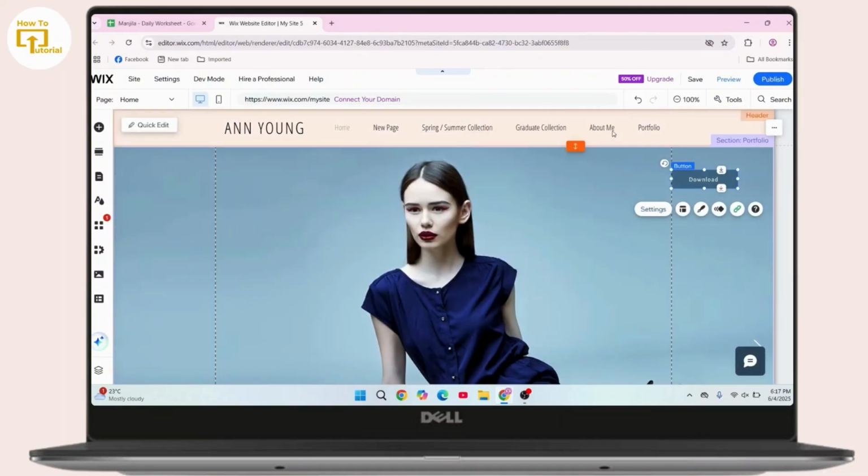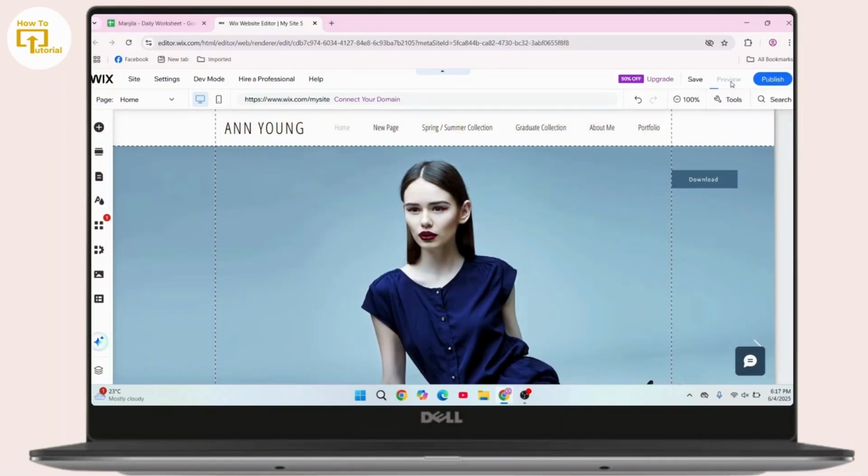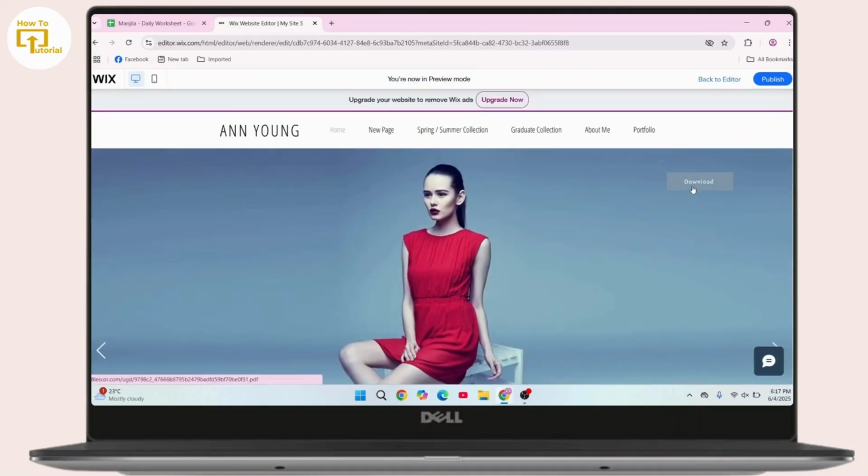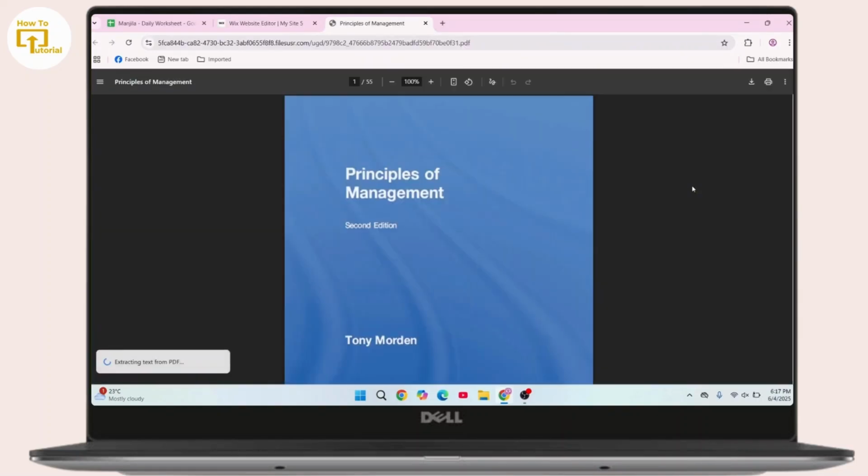Now you could close it. Now here if you go to the preview and if you click on the download button right here, that's going to take you to the PDF file and from here you could simply download the PDF file.